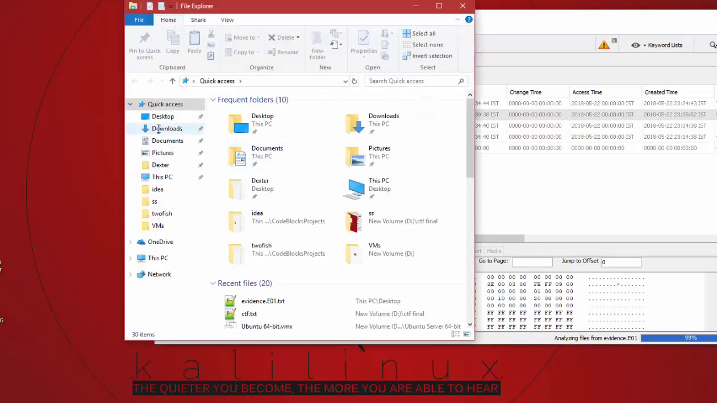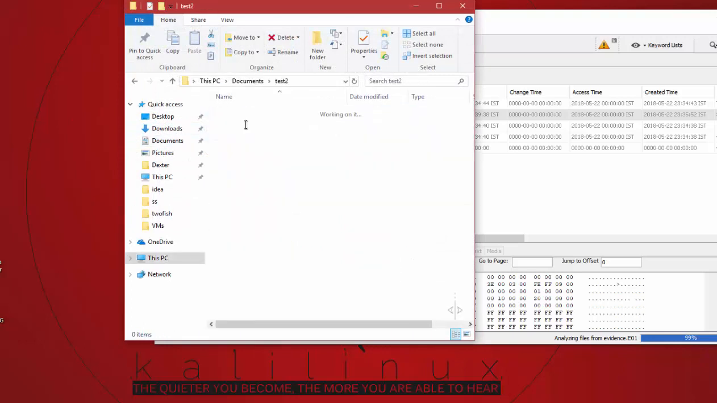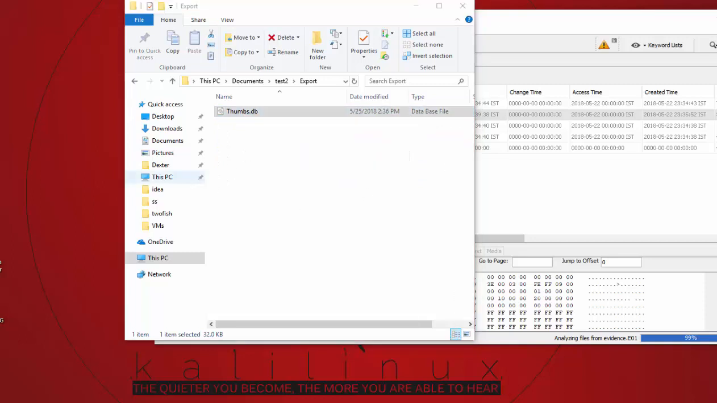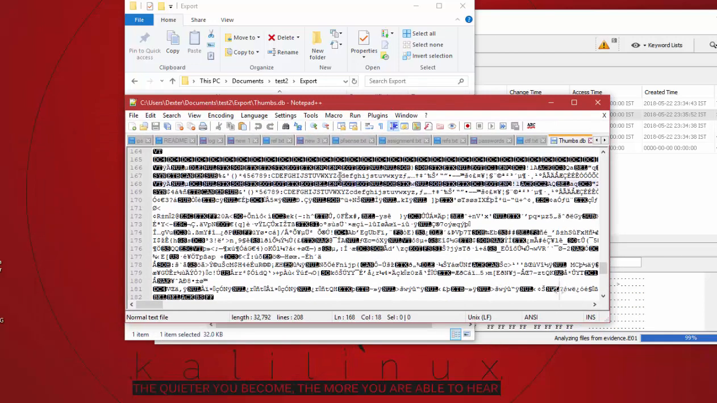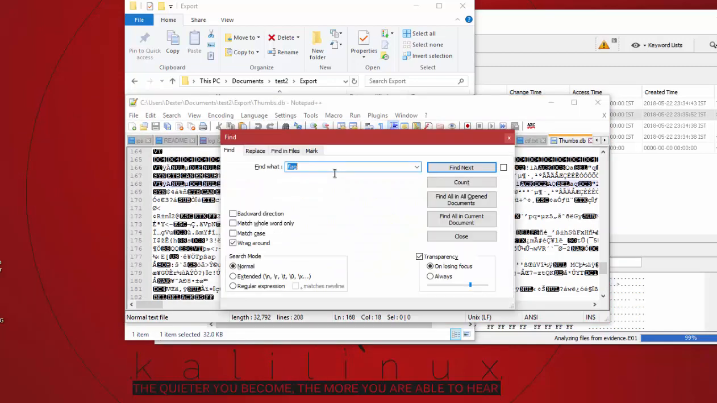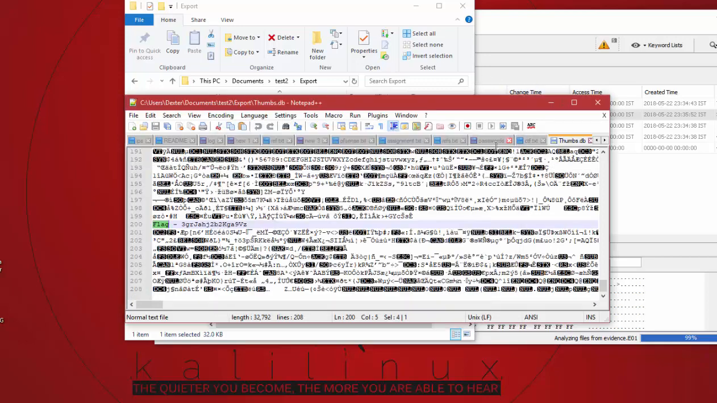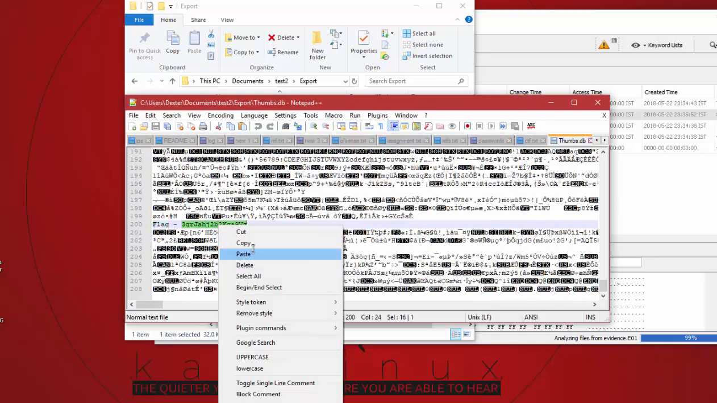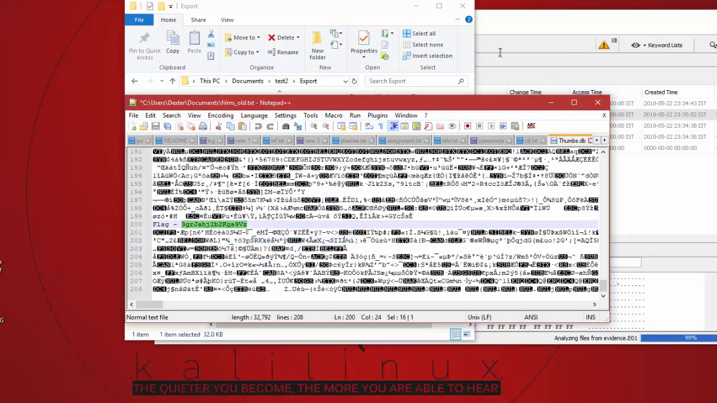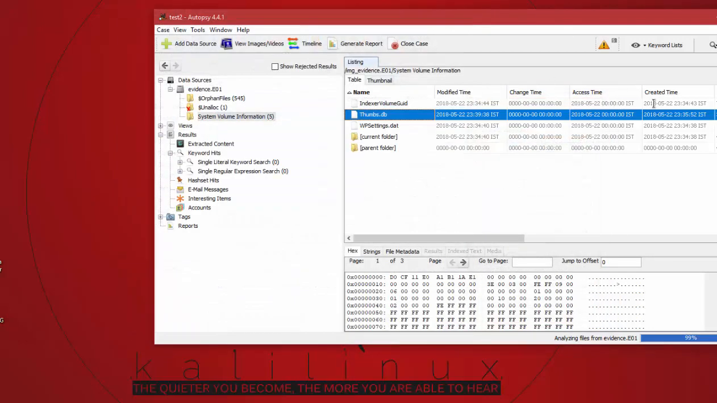You have to go to the cached file you just created. So export, and I'm going to open it using Notepad++. And you can just find the flag, something like this. So this is the password for the next level. I'm just going to copy the password. I'm going to close this and the other stuff.